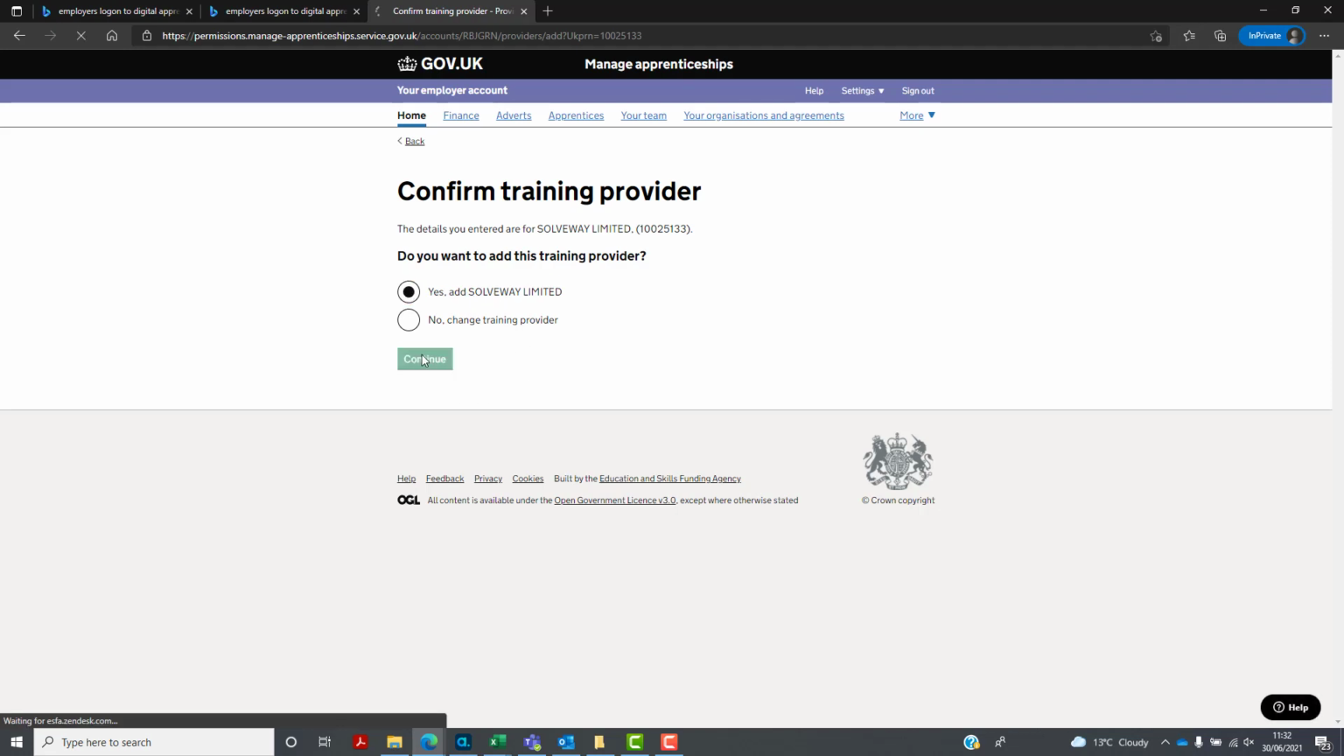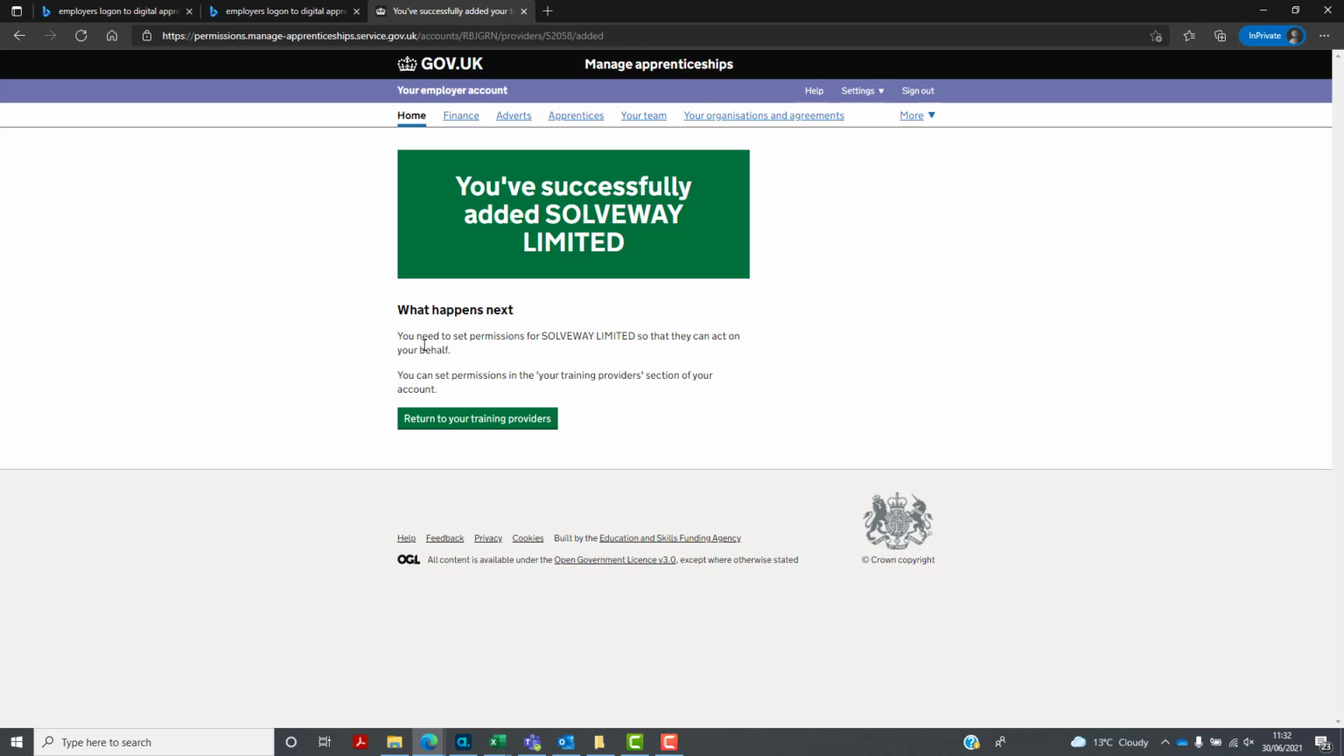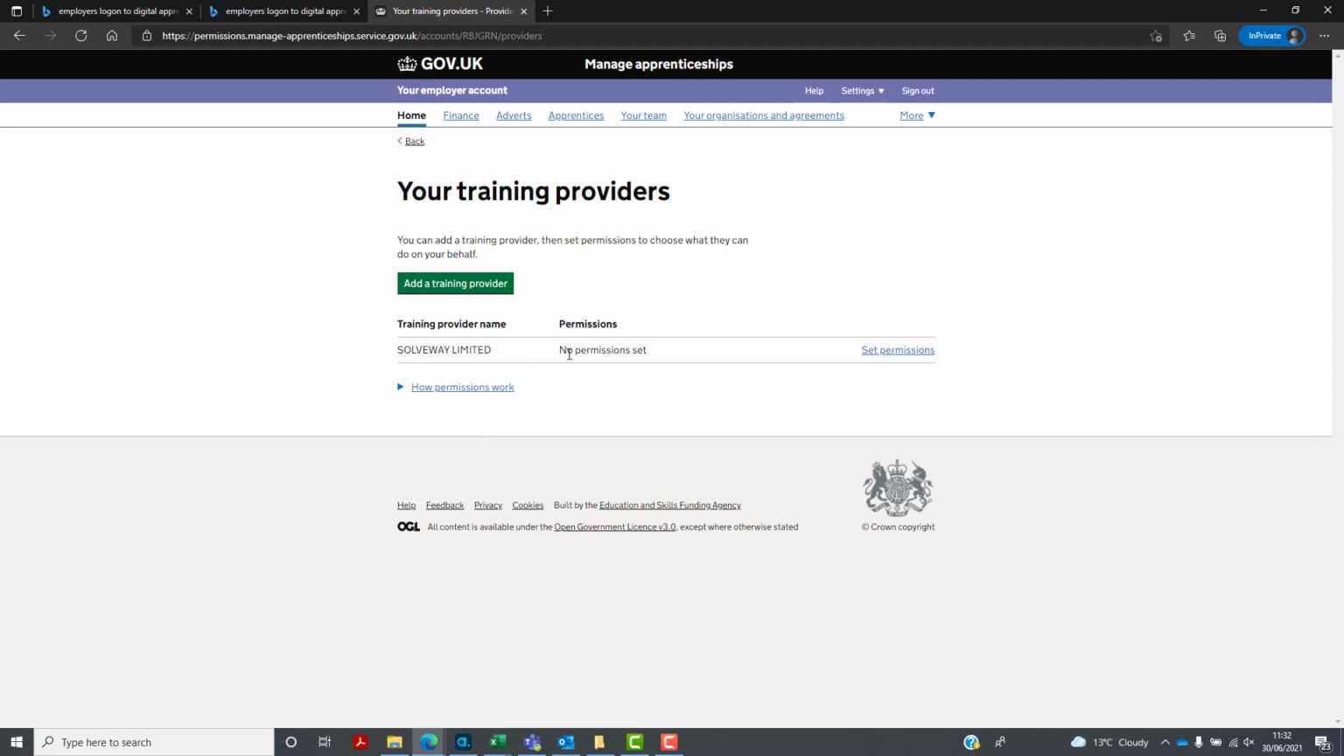The final and perhaps the most important step is to give Solveway permissions to act on your behalf. This doesn't give us access to your account, but it does allow us to reserve funding and add apprentices. Click Return to your training providers. Solveway is now listed as one of your training providers.